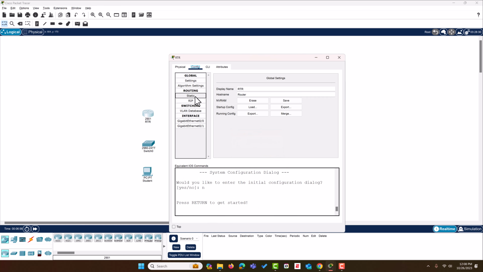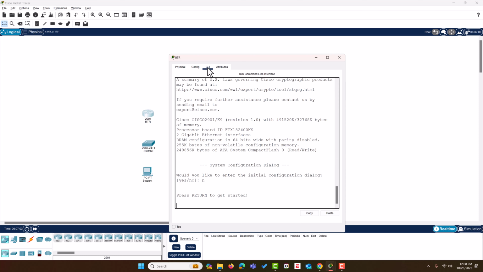For example, we have Gig 0/0, the VLAN database, interface, and all the routing protocols. So as you can see the CLI, I'm going to cross it out.